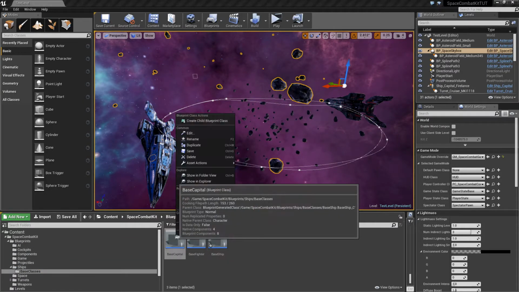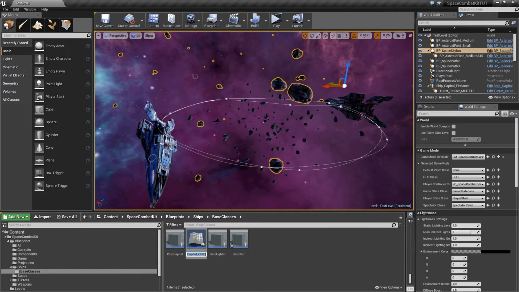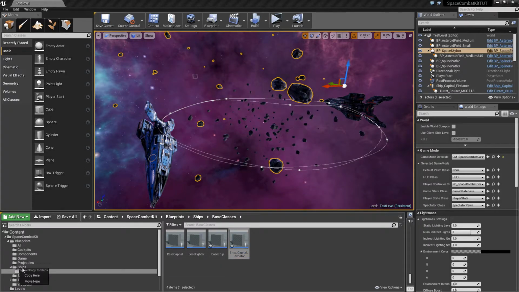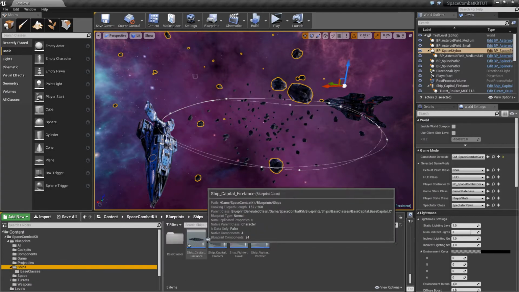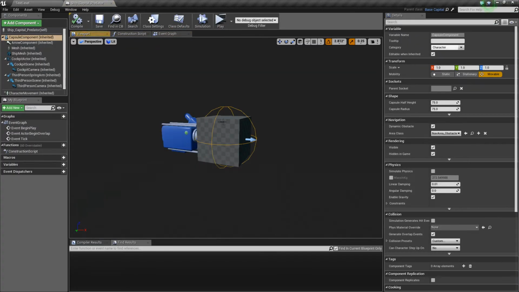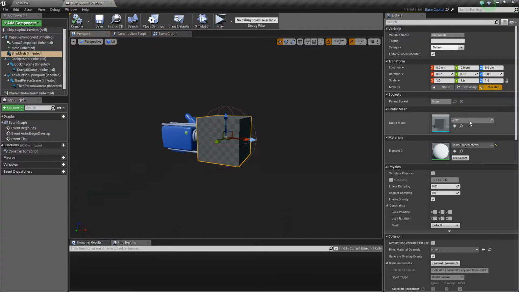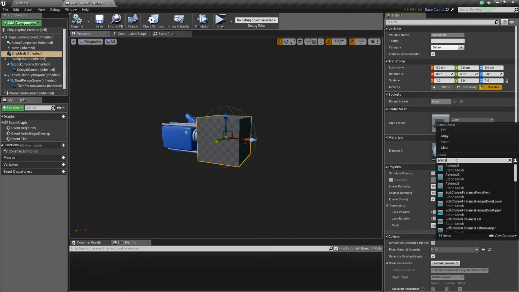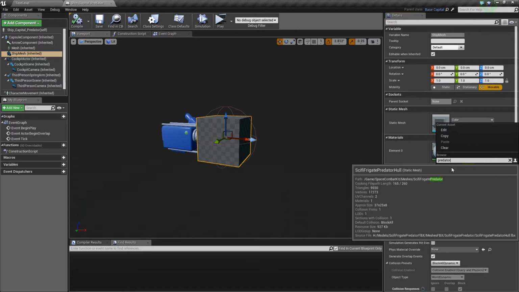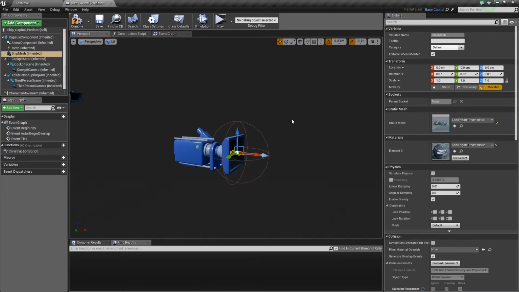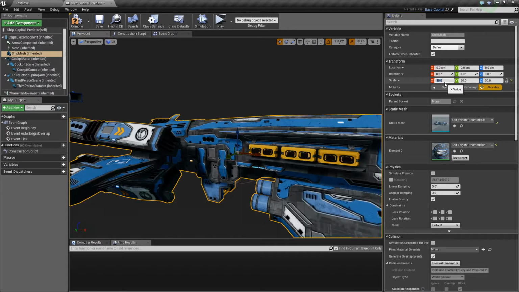We're going to right-click Base Capital, create a new child blueprint class, and name it Ship Capital Predator. We'll just move him to the Ships folder. We'll go inside him, and we'll select the mesh. If you need to know how to set up the meshes, you can watch my earlier video, mesh and materials rather. We'll select the Predator, set it to 30 by 30 by 30.